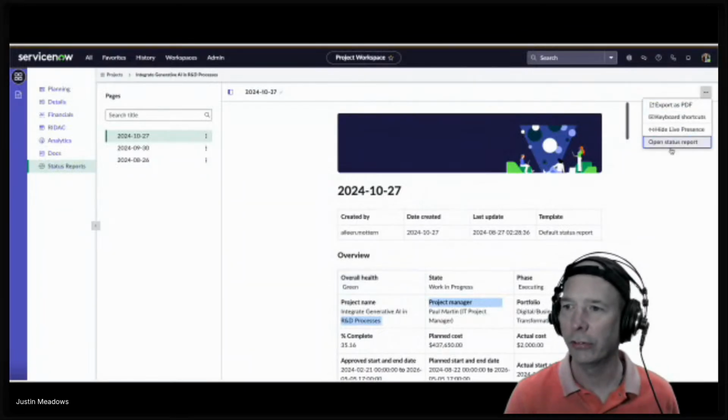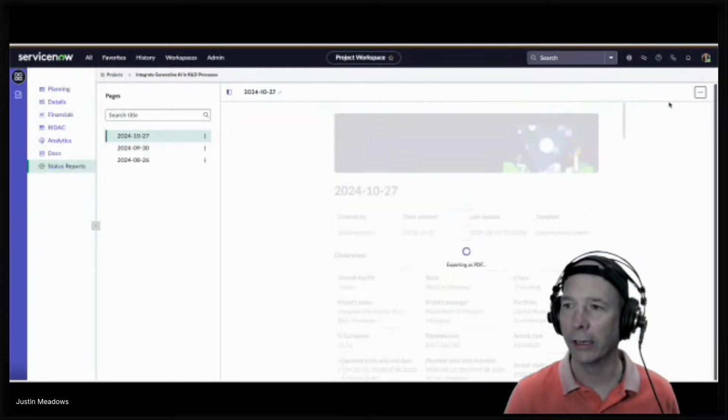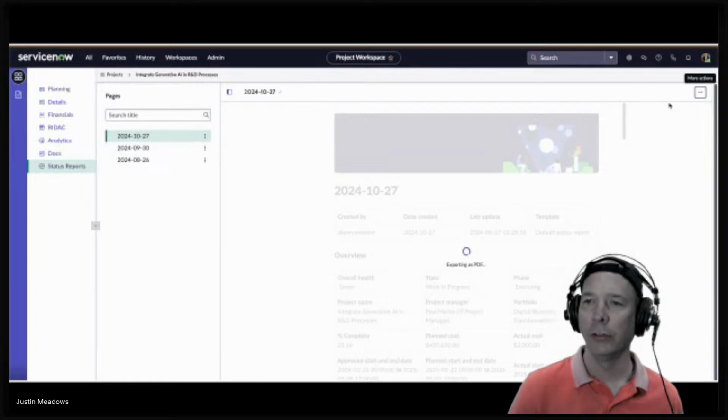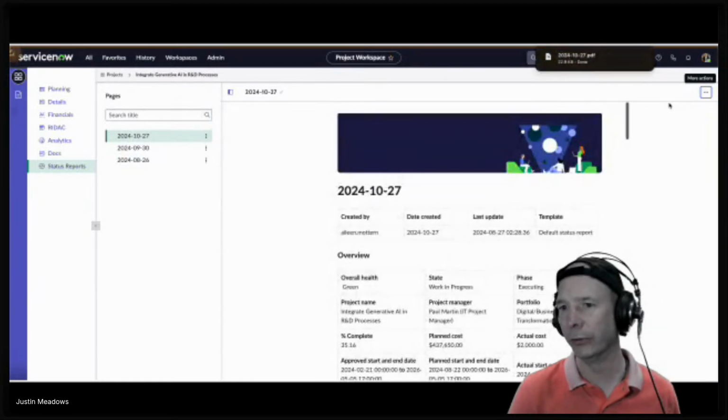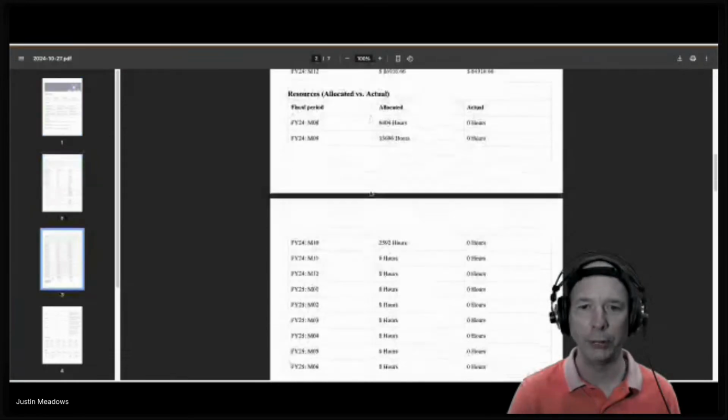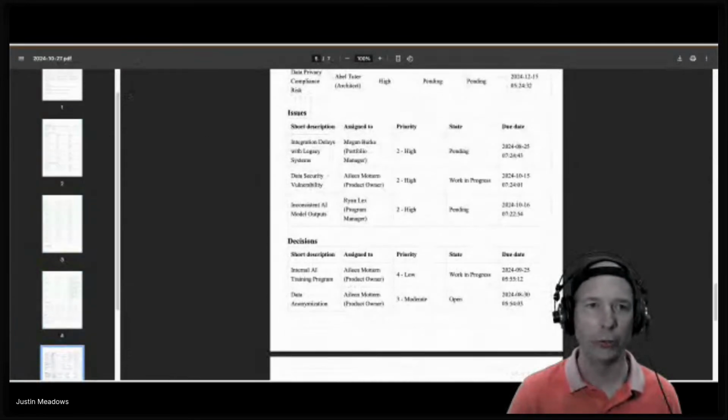Can I refresh? Ooh, this is cool. I can export as a PDF. Let's export it. Take a look at what it looks like. See if it opens in a new tab or if it downloads. This should be interesting. Oh, downloaded it. Okay, so I got a nice PDF document of my status report. So A plus for that.